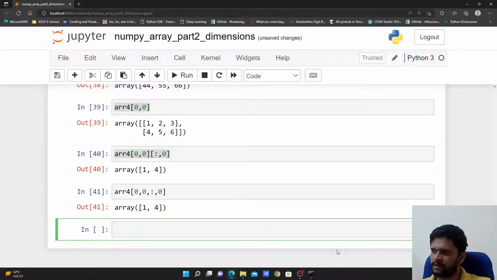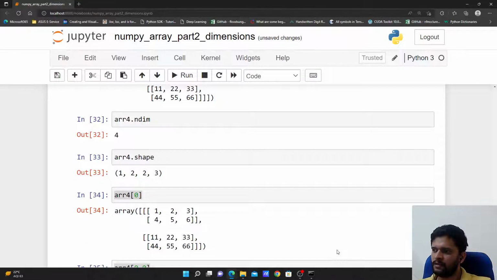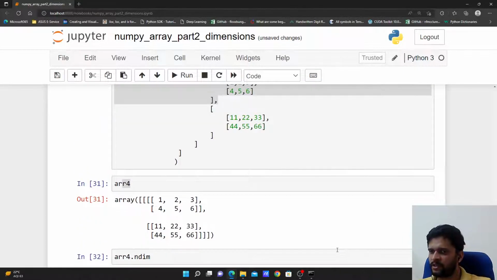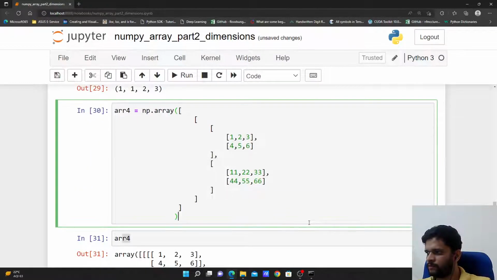So this is how you access individual elements or sets of elements from multi-dimensional NumPy arrays. Hope this is clear for you guys.